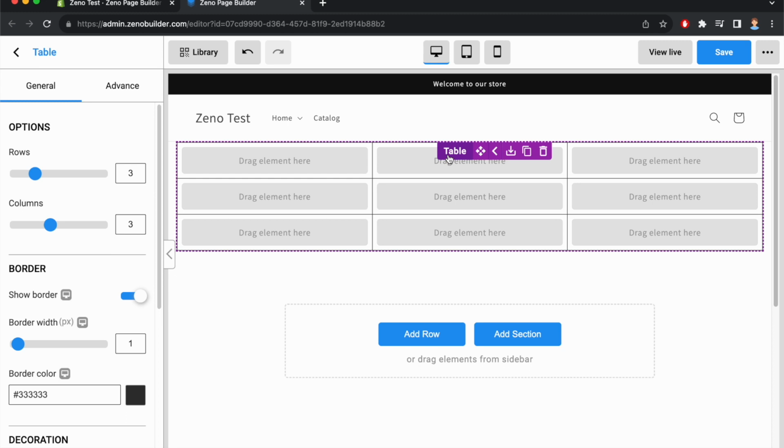Today we are going to learn how to use the table element. The table element allows you to effortlessly create organized, visually appealing tables for product comparisons, pricing lists, or any information you want to present in a structured manner. Here I have a table element on the page, and you can see it is divided into rows and columns. Let's walk through the options the table element has to offer.